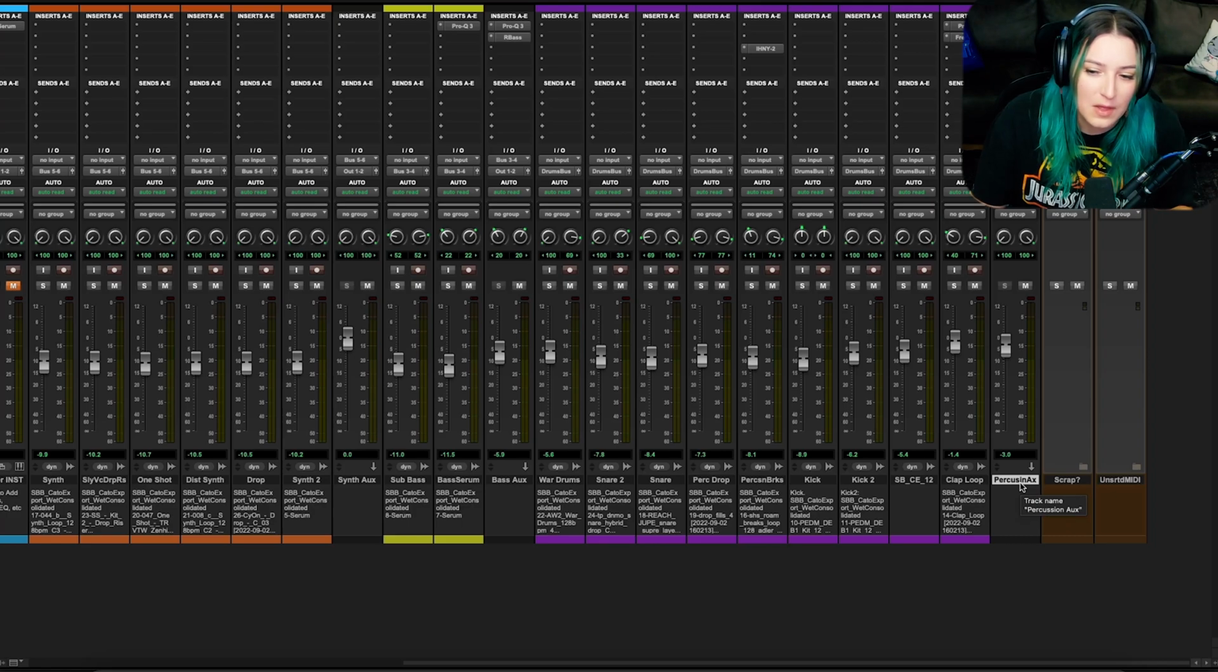So a lot of times I'll have a ton of drum auxes. I'll have a main one and I'll have a few effecty ones. And I'll play with those a lot.